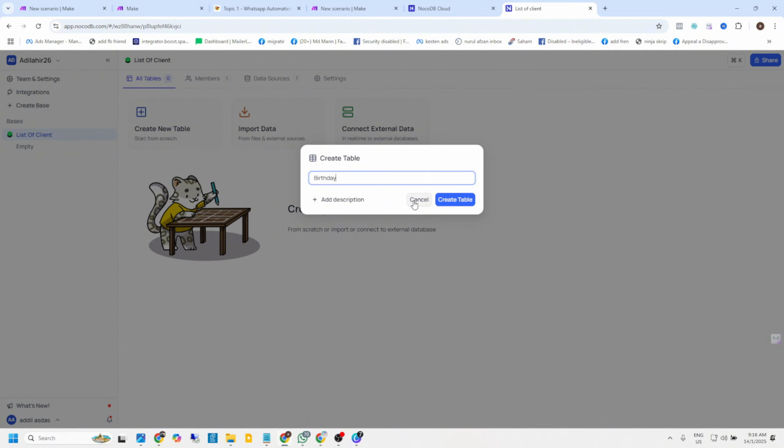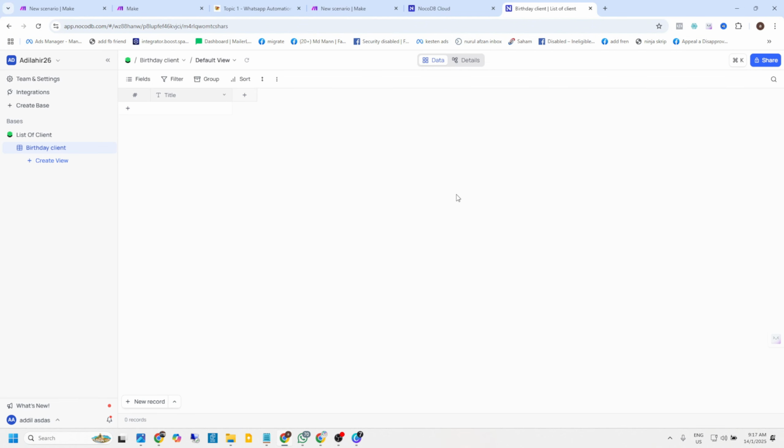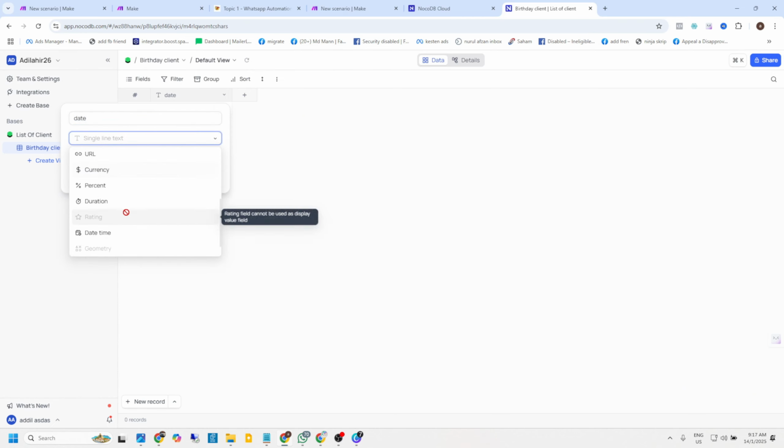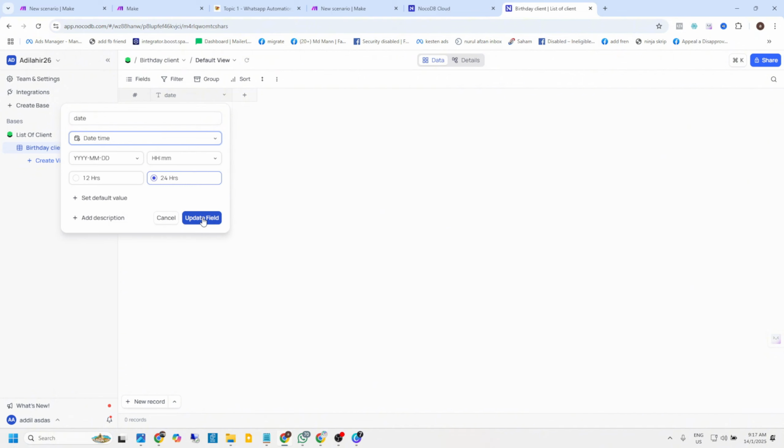Okay, create the table. You can go to the title here, so you can edit. Usually what you're gonna do is put this as a date, update the field. And also you can edit the date. For example here, you can pick single line text, or maybe you can put it as a date type. Also you can use 12 hours or 24 hours, either one also can. But how about we just pick single line text and then update the field.